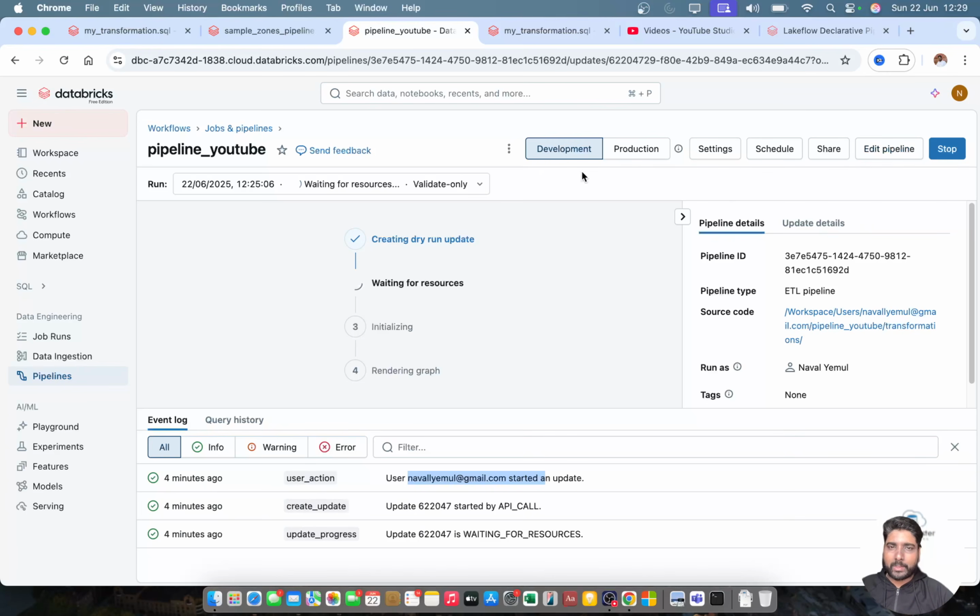Here you have an option called development and production. Development means your compute keeps on running after your task is completed. It remains active for a few hours. If it's a job compute, we cannot use an all purpose compute here. If I switch to production, it will execute the task and it will immediately terminate the compute. So that is the difference between development and production.